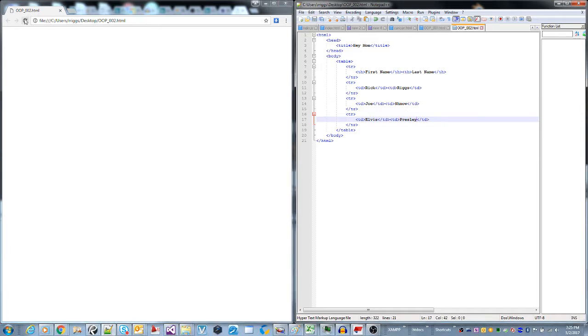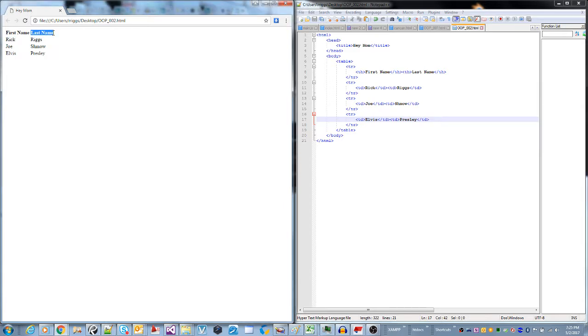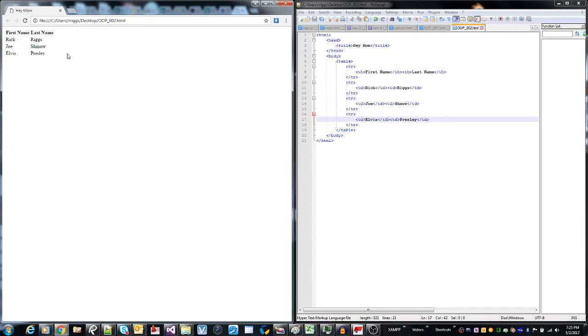I'll refresh this in the browser. And there it is. There's the table. The table headers look different, so they're bold, right? They show up more like a header. And there we go. So first name, last name, first name, last name, first name, last name. And these are individual cells. This is one cell, this is another cell. This is a cell, this is a cell, this is a cell. Or at least they live in their own cells. Okay, so what do we do with that?